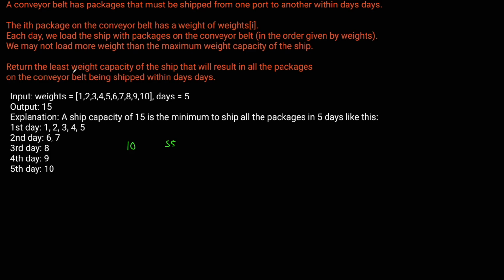But remember that we're trying to find the least weight capacity that would allow us to ship these packages, right? If we chose 100 billion, we could still ship this in 1 day, but all we need is 55. So we're wasting weight capacity. There's no reason to go any higher than whatever the sum of our weights here is. So that gives us the bounds of our weight search, right? It's somewhere between 10 and 55.